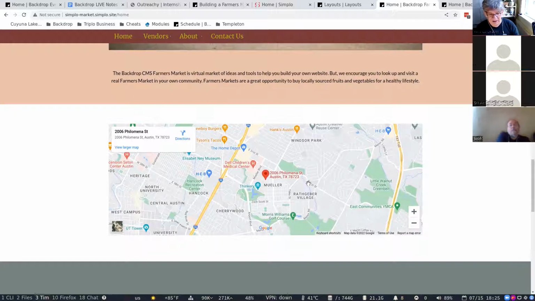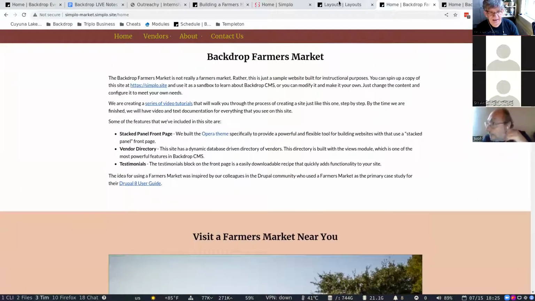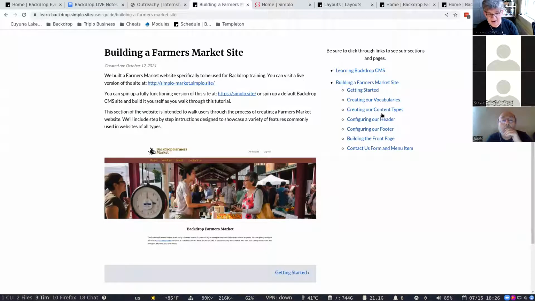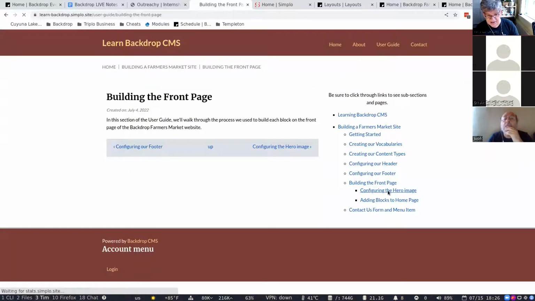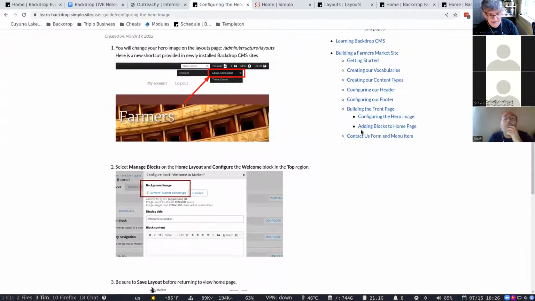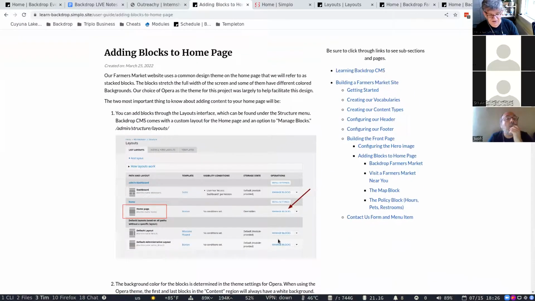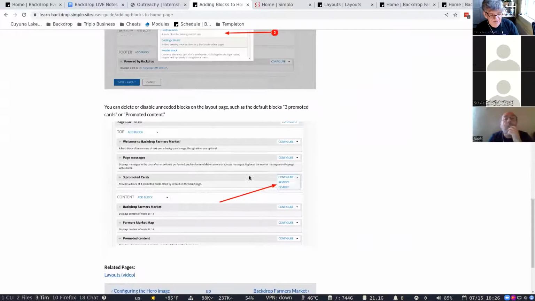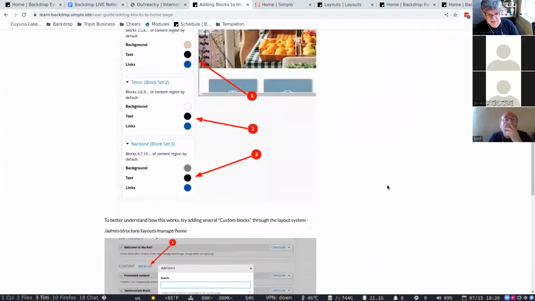The map here, again, there are multiple ways of doing a map like this in Backdrop. We chose to use the simple Google Map module. And again, on learnbackdrop.org, for example, I have building the front page, and I have some individual pages. And this is, for example, how to add the blocks. And it talks about some of the different tools and blocks I used.